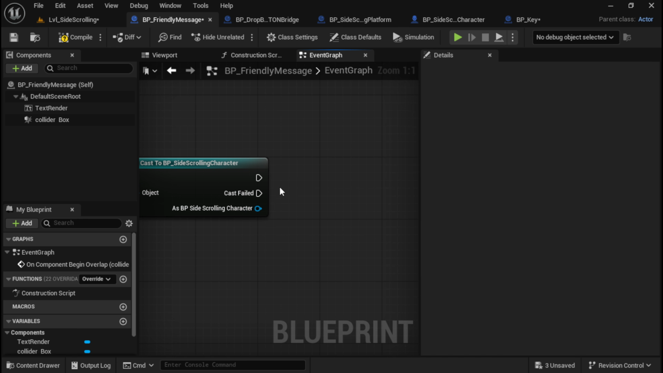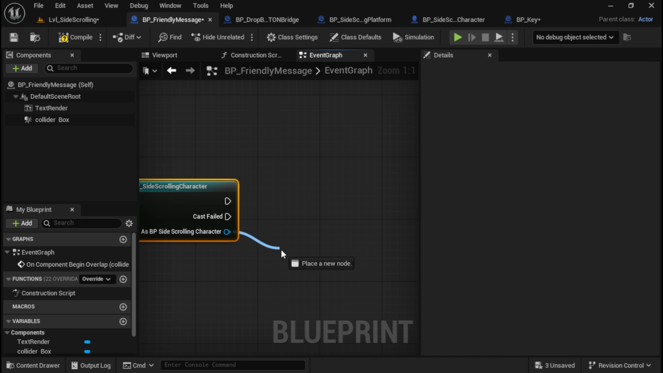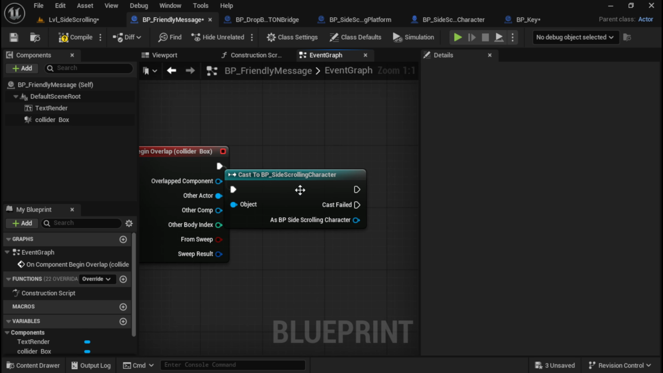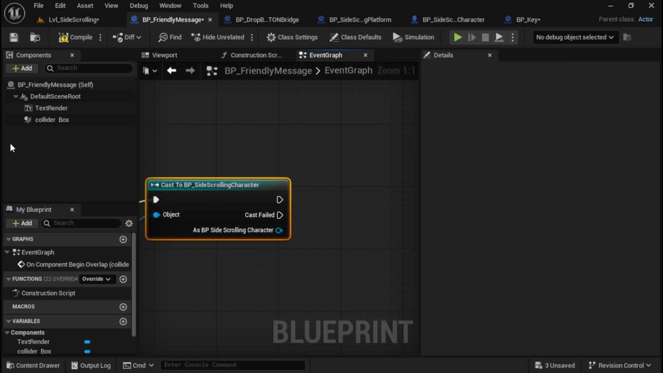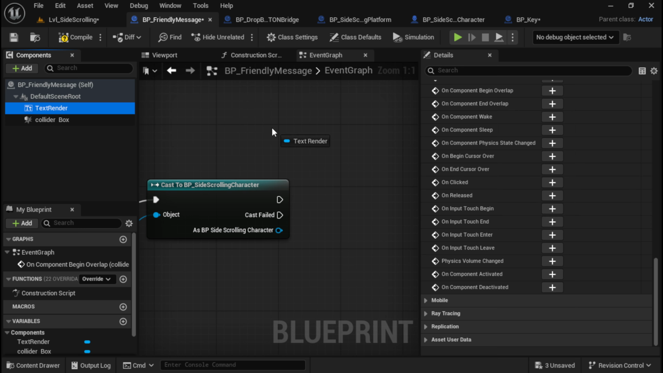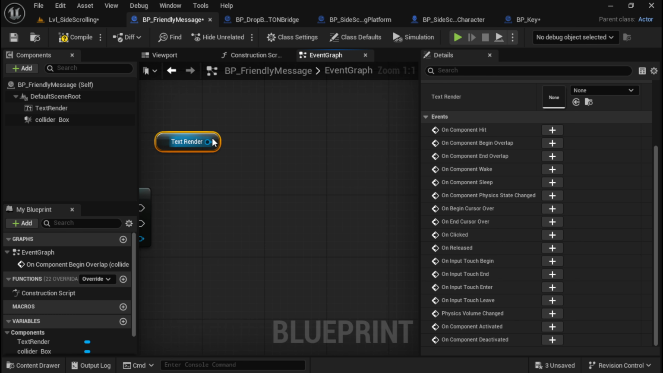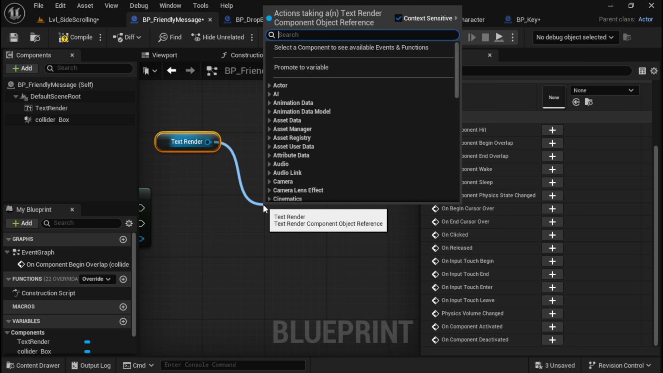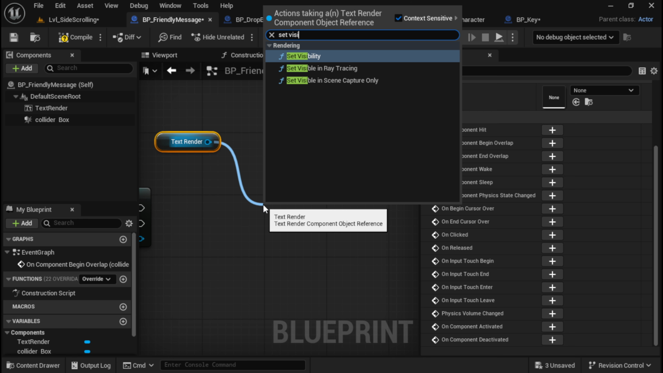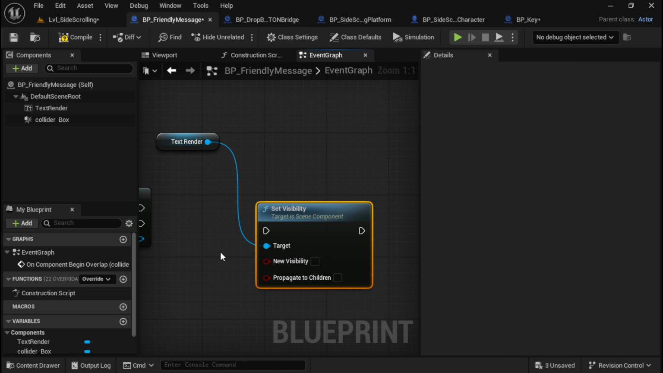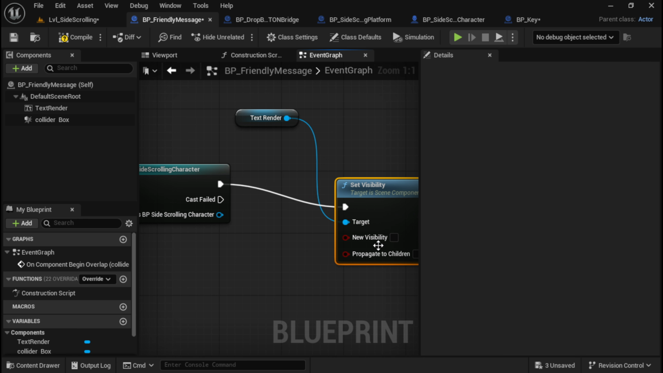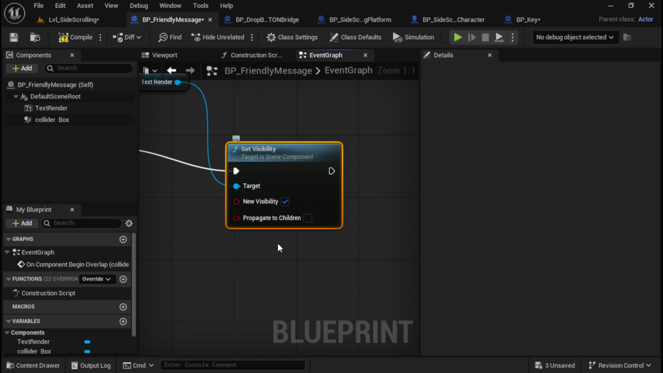Or if we know that this is the one we want to work with, we can actually drag off of this object pin and we can change things or check things on that particular character. So for right now, what we want to do is just have this text renderer show up. So I'm going to grab the text renderer, I'm going to bring it in, and while they're interacting with that box, we'll have the text renderer visible. So we're going to do set visibility. Okay, right there. And what we're going to do is we're going to have it be true, new visibility.